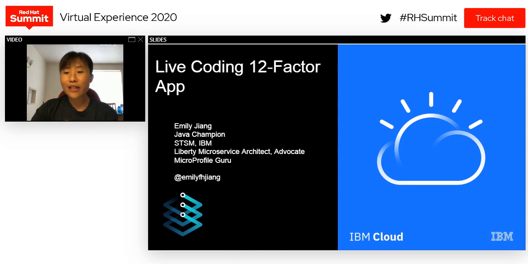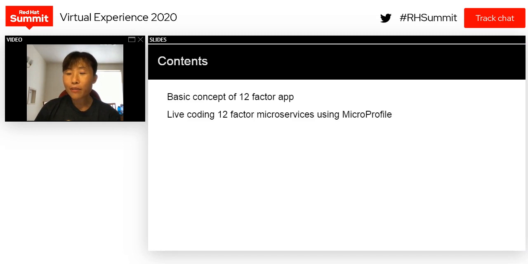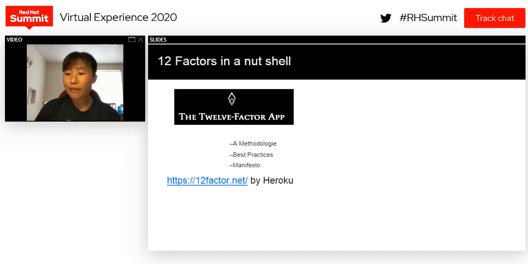In this session, I will briefly introduce the 12-Factor App, followed by live coding of two 12-Factor Apps. The 12-Factor App is a methodology, best practices, and a manifesto published by Heroku.